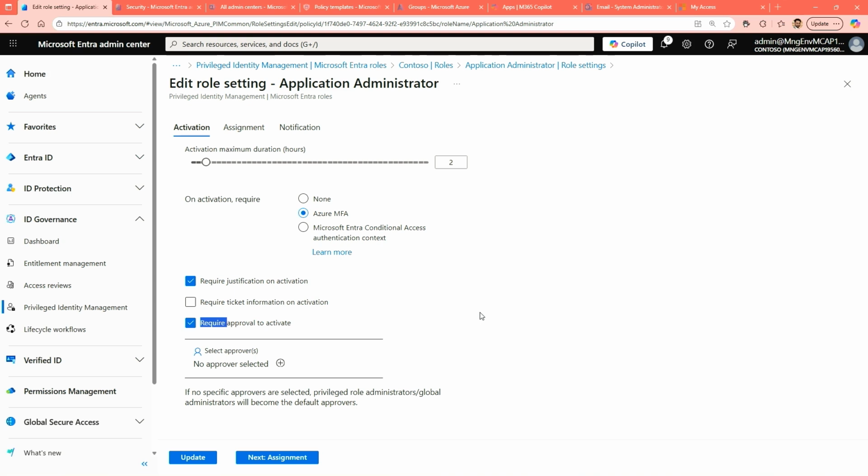But imagine you are the application administrator for your organization. For most of the time when you're doing different tasks, you don't need to be an administrator. However, as and when you need to do some administrative tasks, you elevate your role.